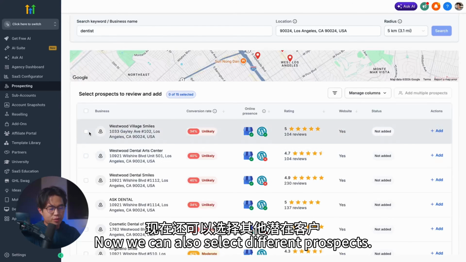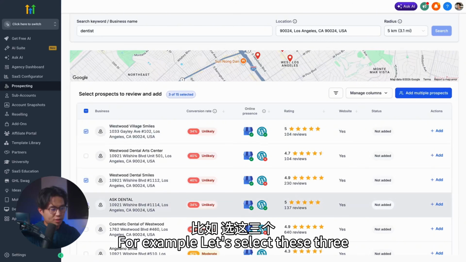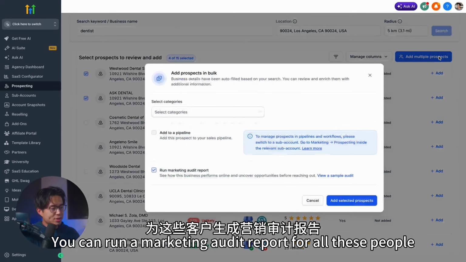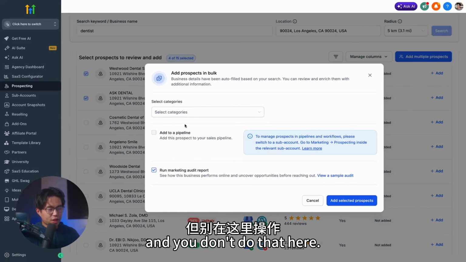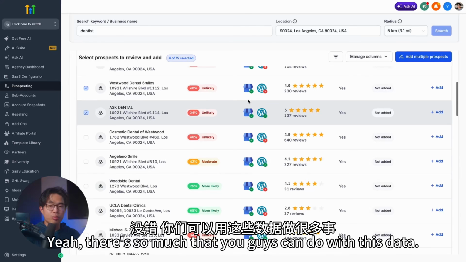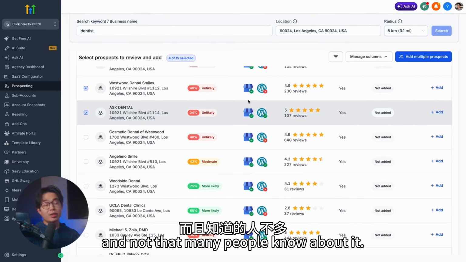Now we can also select different prospects. For example, let's select these three and select one more, and we can click on add multiple prospects. You can run a marketing audit report for all these people. You can add them to a pipeline, and you don't do that here, you just do that within the actual sub account. But yeah, there's so much that you guys can do with this data. It's really, really cool, and not that many people know about it.